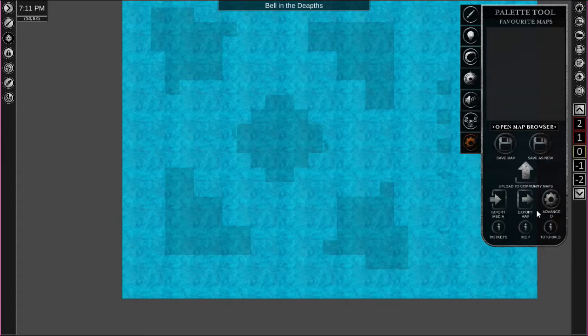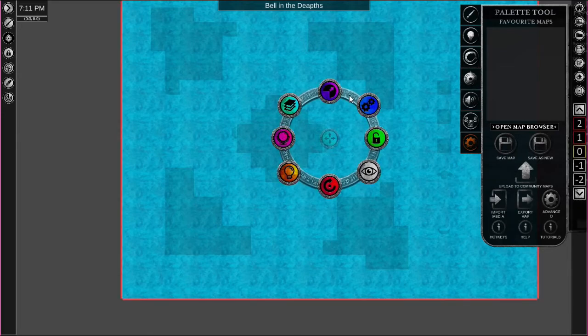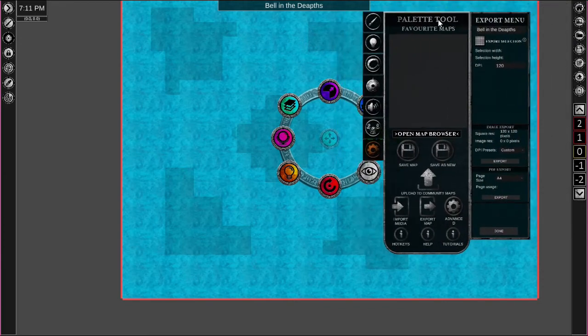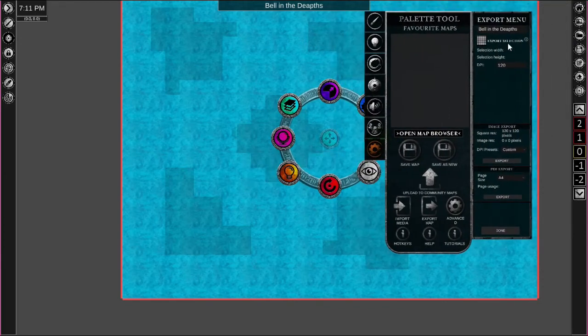So here's another cool thing. If we want to save this as, say, a Fantasy Grounds map, all you have to do is go to Export Map. And then there it goes. So then it pulls up this little sidebar here, which is super small for me. Hopefully it's bigger for you guys.